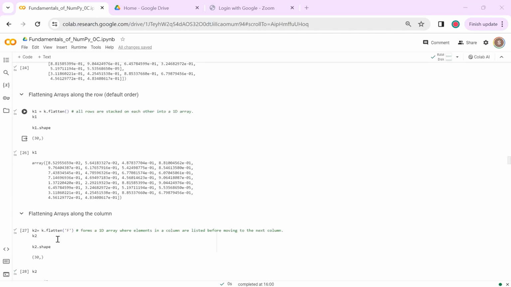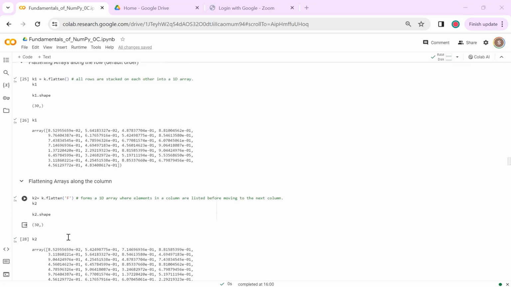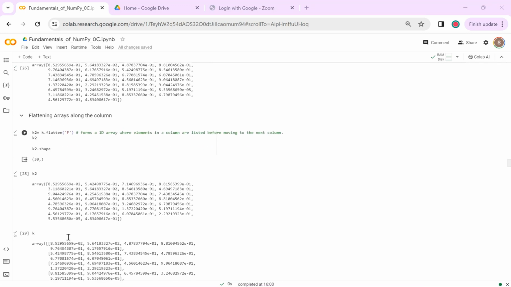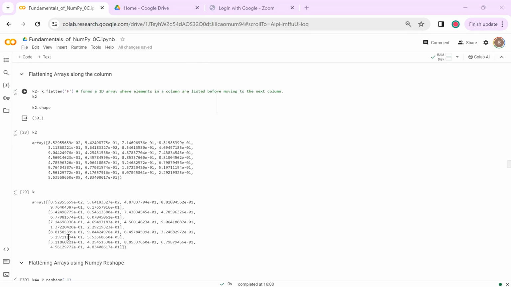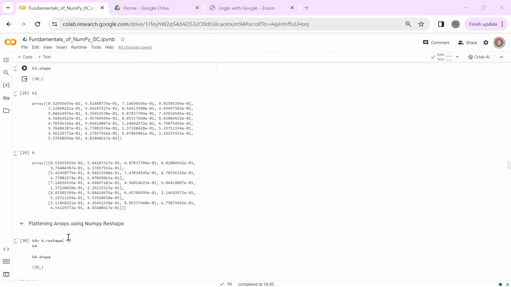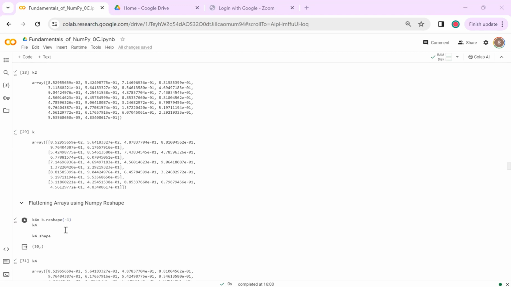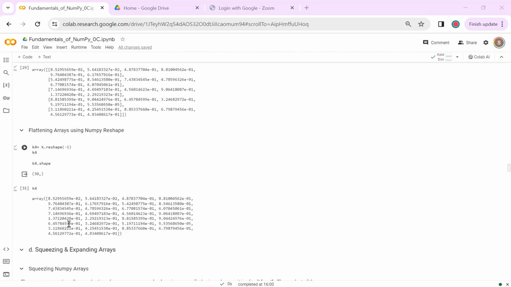So if you intend to flatten along the columns, you essentially give capital F as the parameter and you will see that it now forms a 1D array where the elements will be the same as moving from one column to another. So you guys can test it out by comparing what the original array looks like and how the new array that's flattened along the column looks like. You can also flatten arrays row-wise by calling .reshape and giving -1 as the parameter.